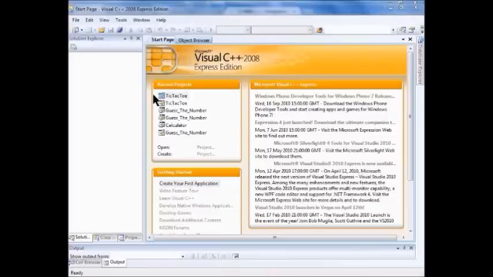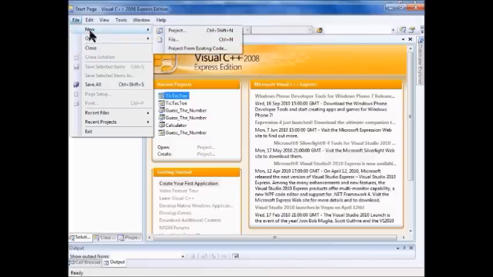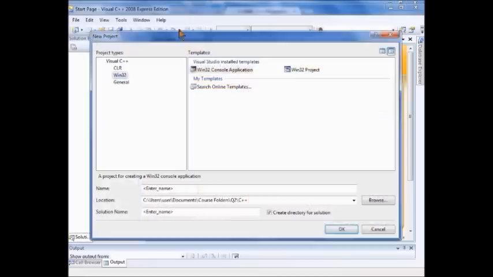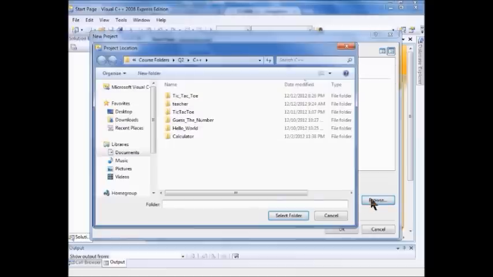So to create a new console project, what we do is we point to new, file, new, then project. In the new project dialog box under product types, click Win32. Under Visual Studio installed templates, click Win32 console application. So you click here and here. In the name field, change to tic-tac-toe. And click the Browse button. In the project location dialog box, go find your folder.